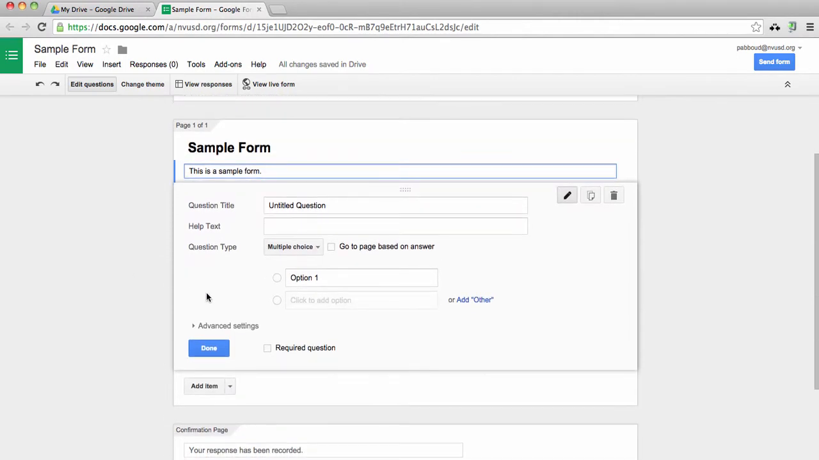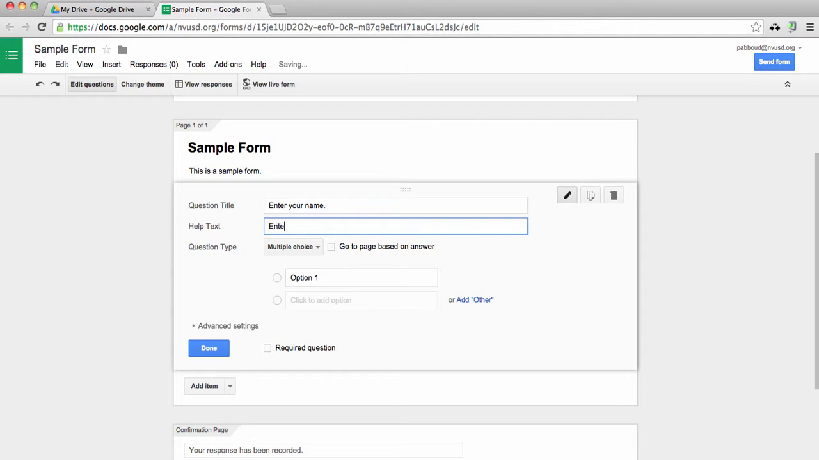As you scroll down, there'll be spaces for you to put in the questions that you want to have in your form. So for example, this first one might be enter your name. So I'm going to go ahead and put in the question here. And if I want to include some kind of help text, I can do that here as well. Okay. And then this option will let me select which type of question I want this to be.